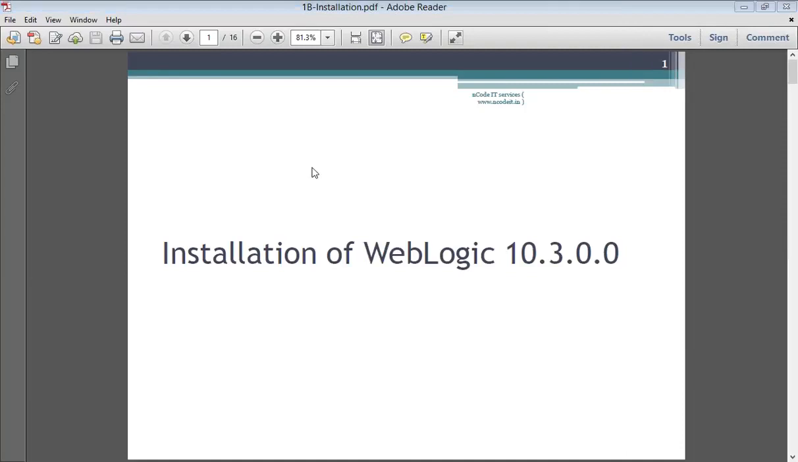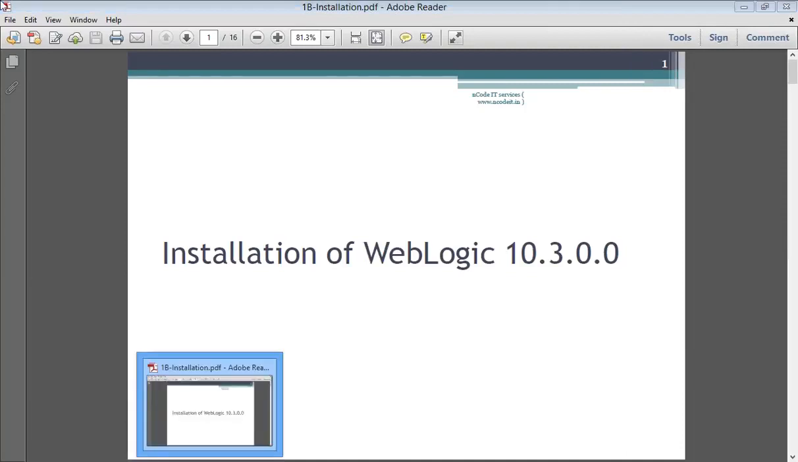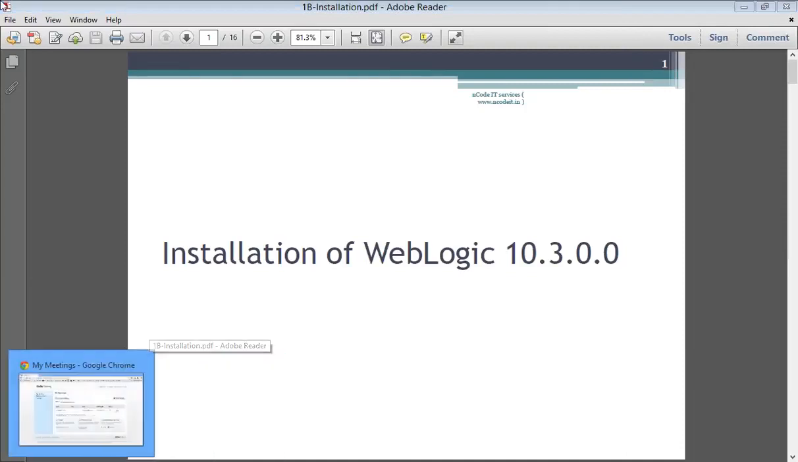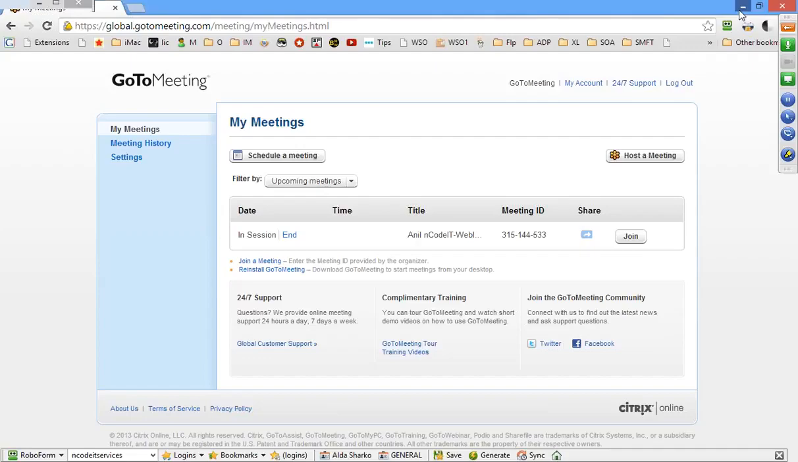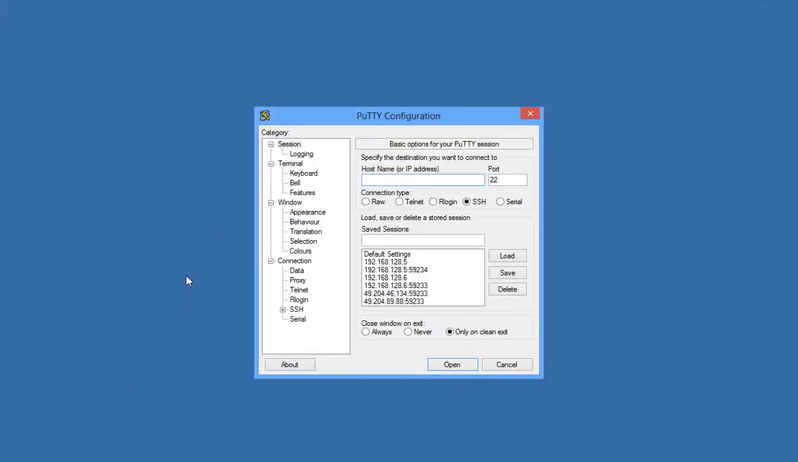We're going to see the installation of WebLogic 10.3.0. Let me connect to the server, this one, using PuTTY. This is how you would connect to the cloud server. Instead of this IP, you would be using the IP that I have given in the email.